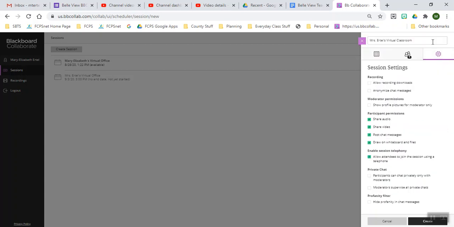Then I'm going to go to my cog for my session settings here. Once I do my cog, I am going to anonymize chat messages, and once again, anonymized chat messages is only for the recording. So if there's a chat box, if I'm in a live session, I'm going to be able to see that Susie Q said this. Then once again, I'm going to show my profile for moderator only. They only get to see my beautiful Bitmoji or whatever it might be. And that does not mean you can't see video of them, by the way.